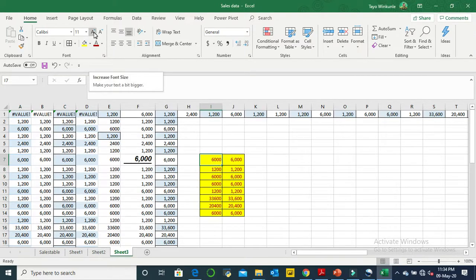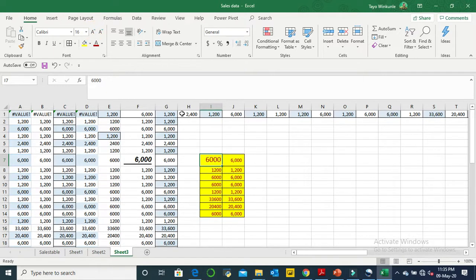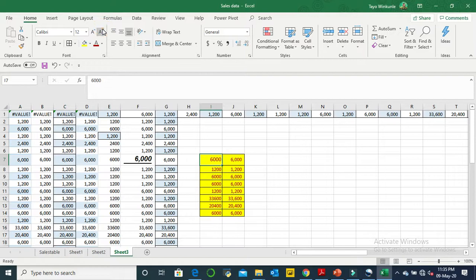Then here we have increase or decrease font size. If I want this particular font size to increase, I don't want to come here, I just want it to increase. I'll keep clicking until I'm comfortable with that particular font size. And if I want it to decrease, that's why we have the decrease arrow here. So you decrease the font size this way. Okay, all right, we're done with the font group.